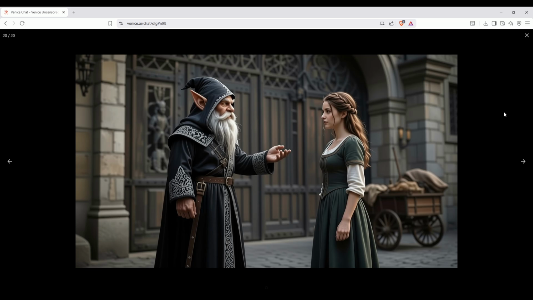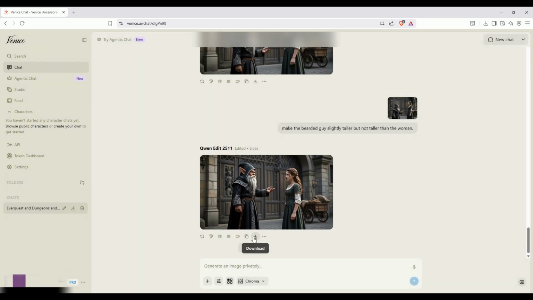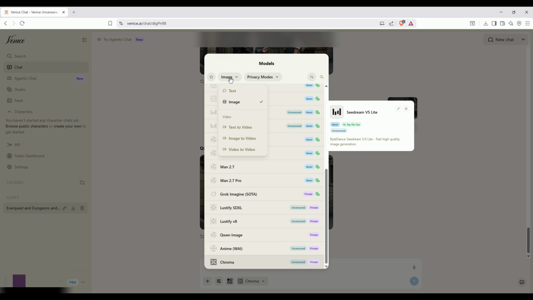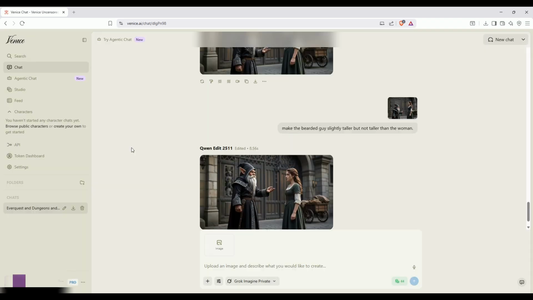We are getting closer. I think I'm gonna just accept this and go with it. So we're gonna download this one. So let's say we're ready to make our video. You could click over here and you could go to image and select image to video. There we go.